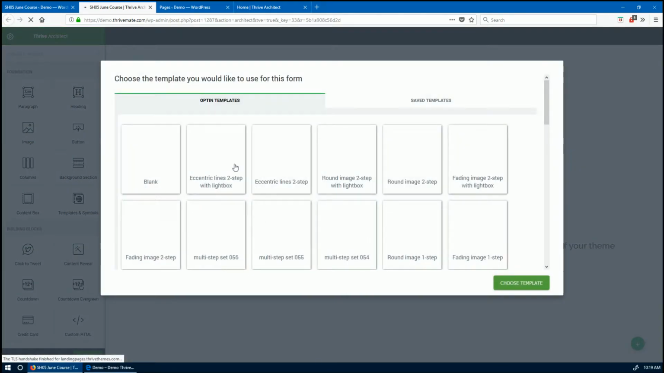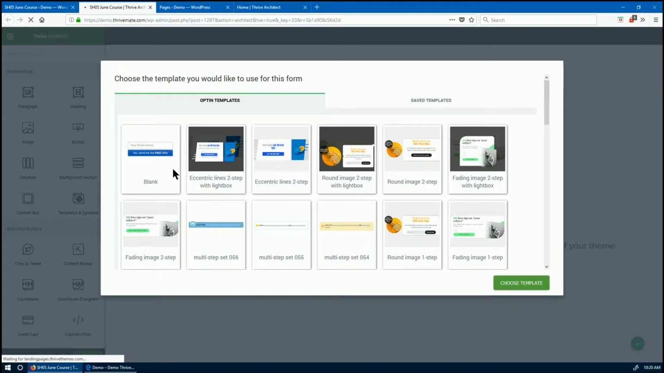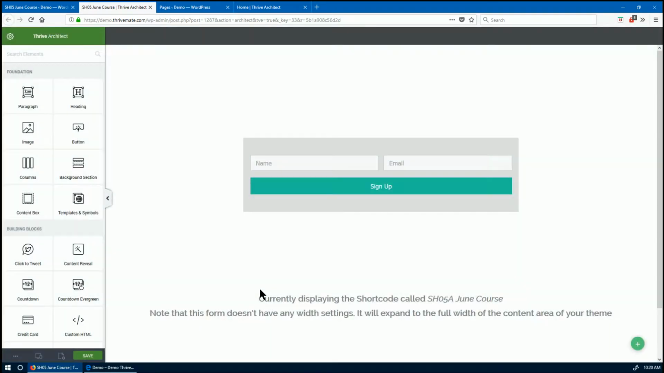And then again, we have a canvas. We can pick a template. And then in this case, I'll choose, I always use the blank one and do it by myself. It allows you to use your brand colors much more easily. It's a bit more flexible.